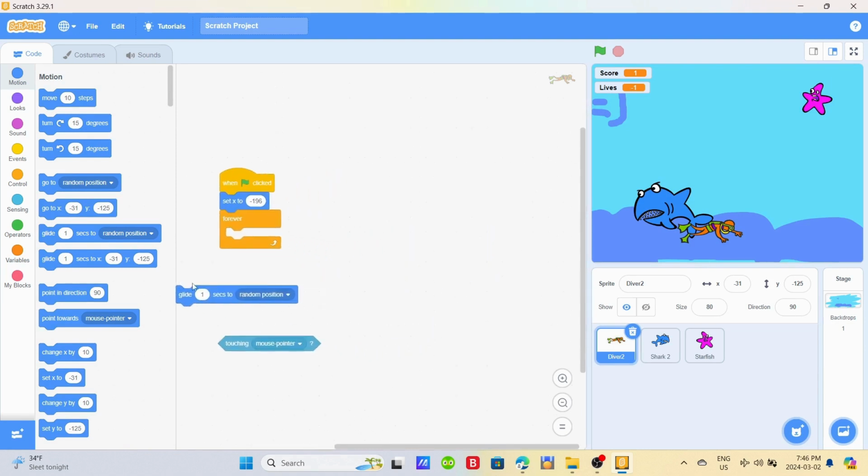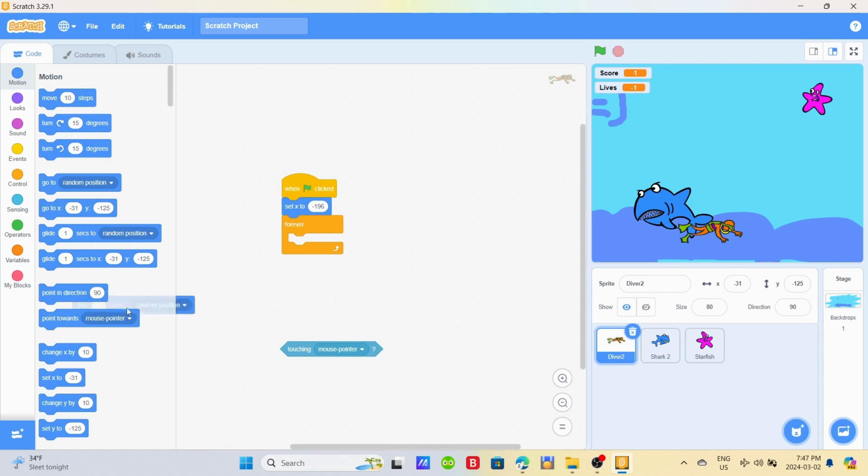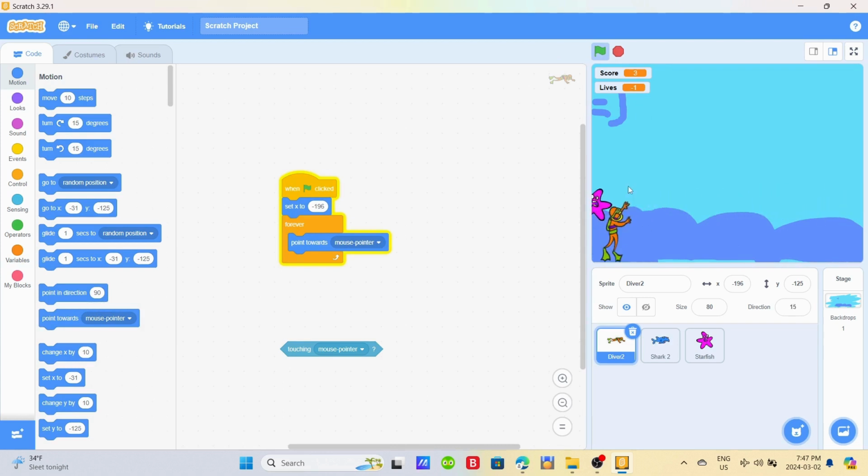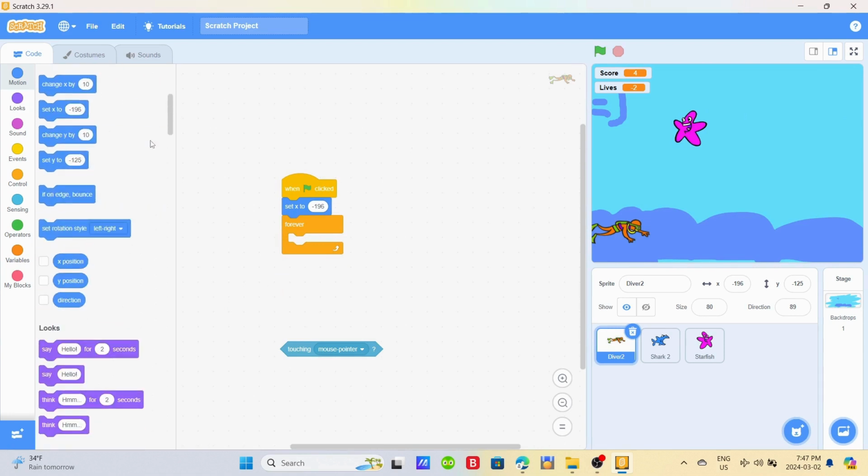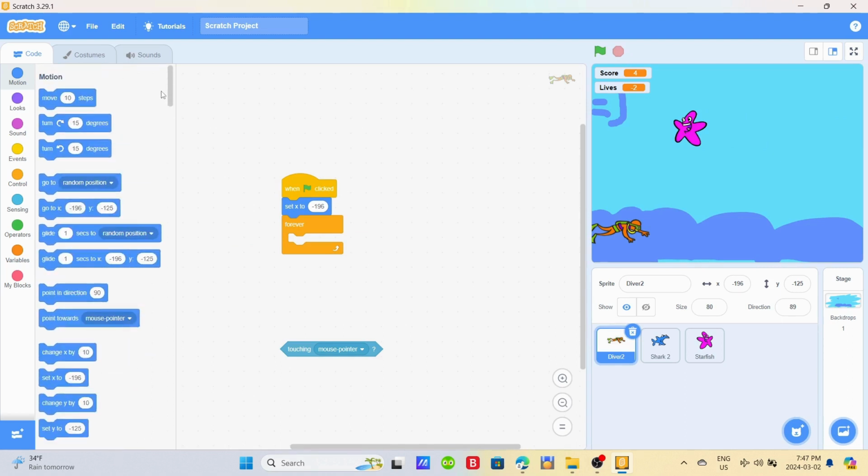Wait, it wasn't this block. Sorry guys, I just forgot my stuff. Wait, let me... No, it wasn't this one. So we'll go and find the block. Guys, can you guess which block is the one that I want? Wait, let's go try this.